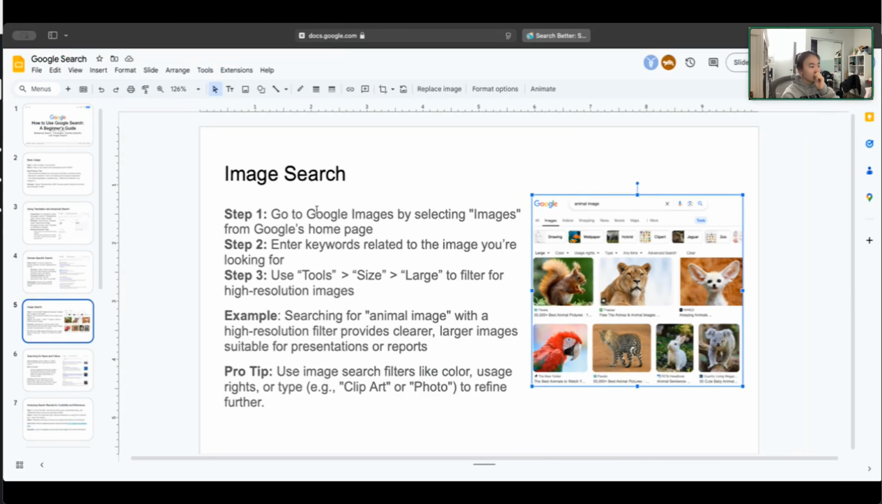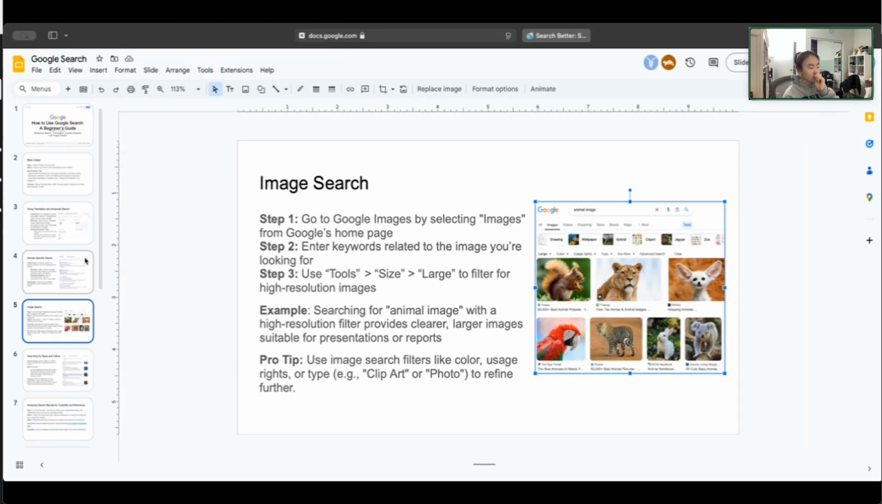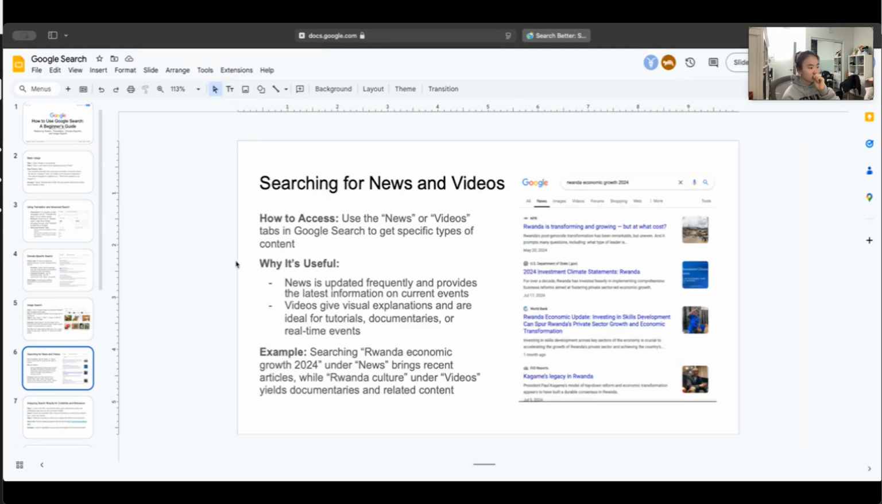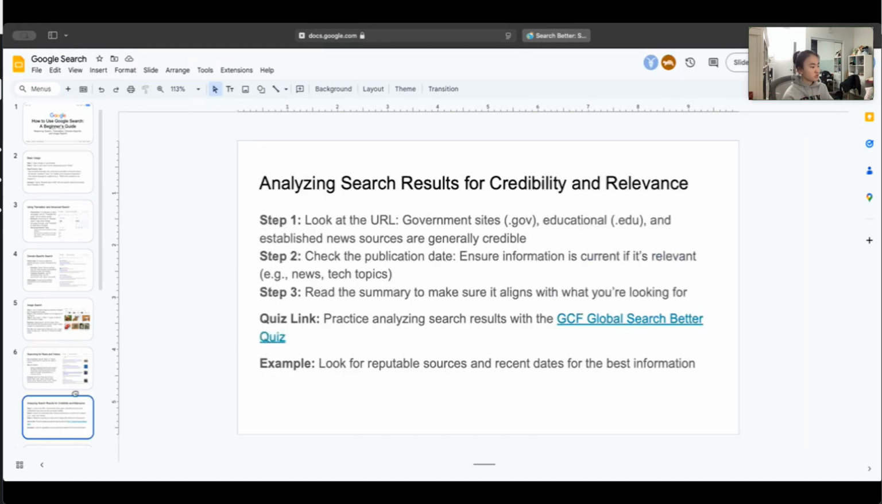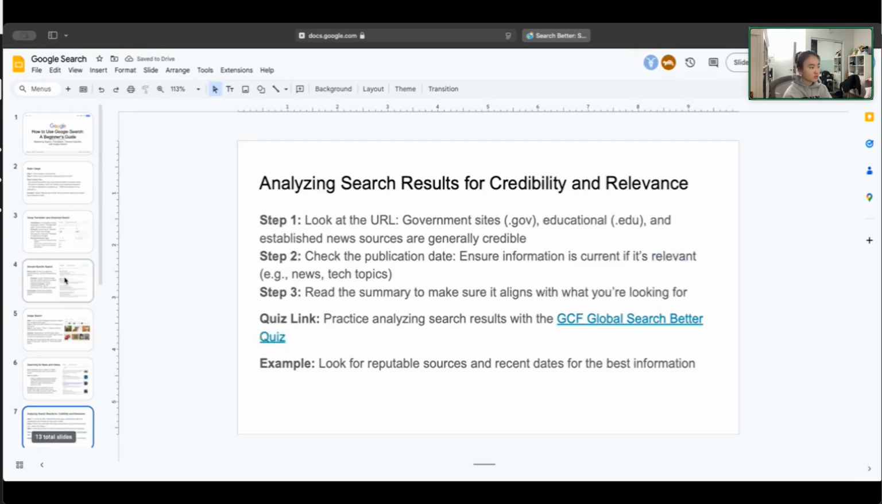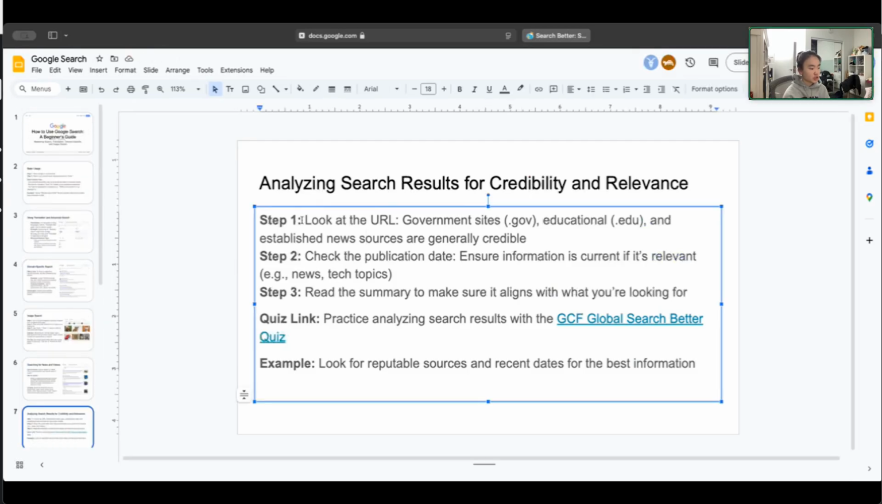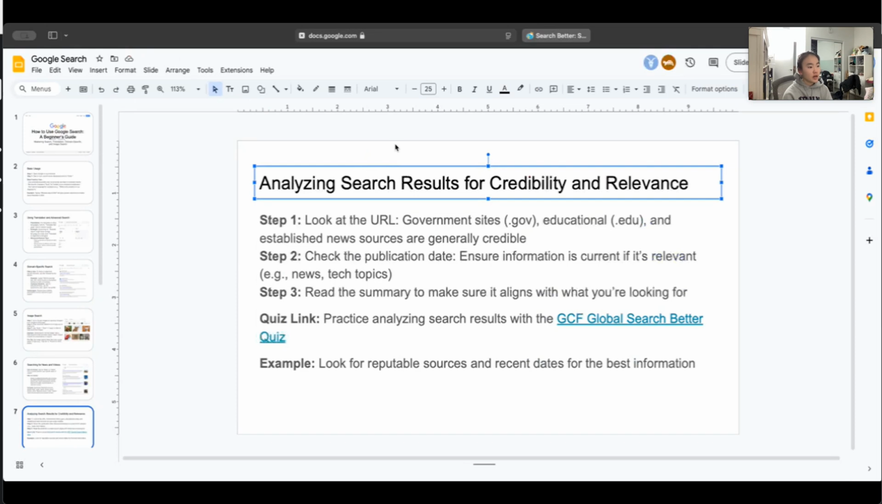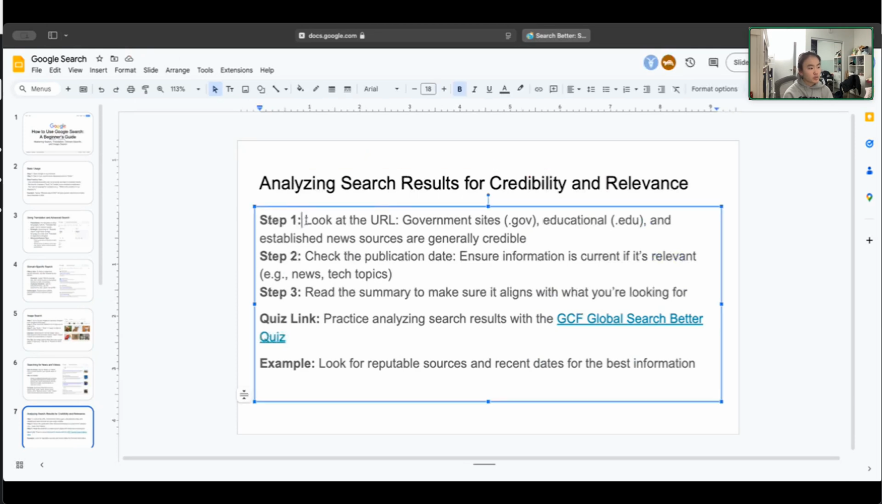I'll give you guys a moment to consume everything that you got today. I can just review this last part. So just remember the key things. The credibility, just remember these two. Look at the URL, publication date, summary. Remember those.